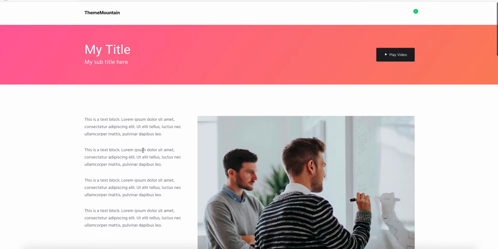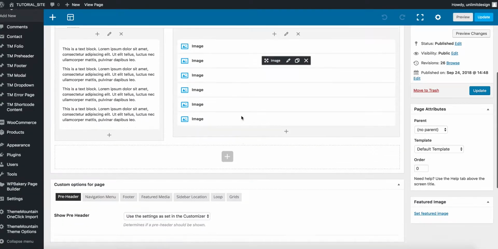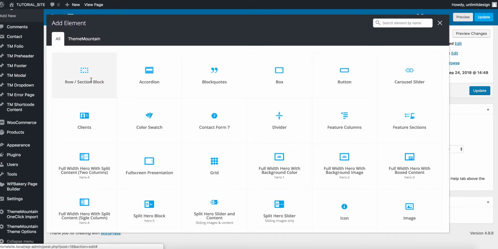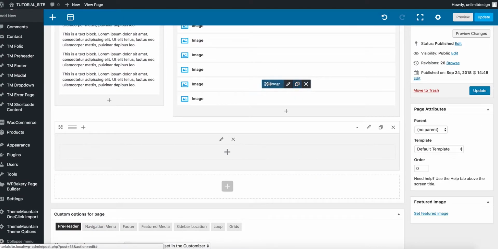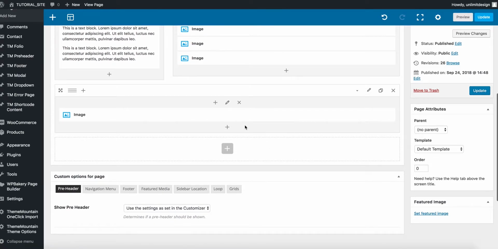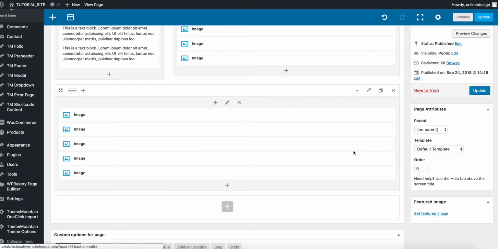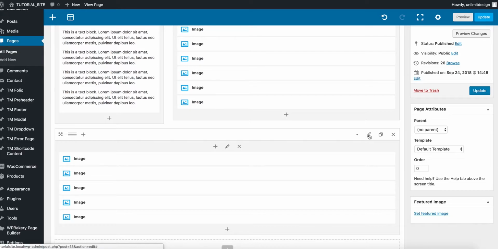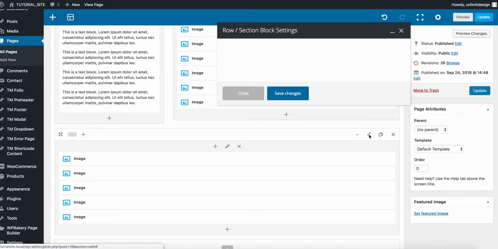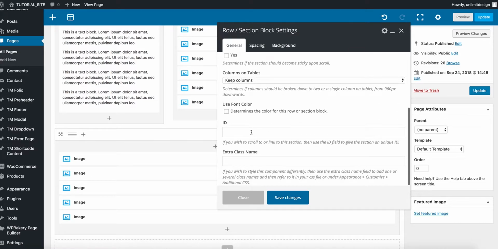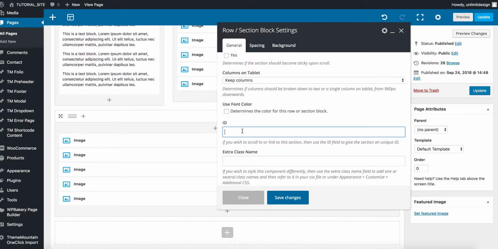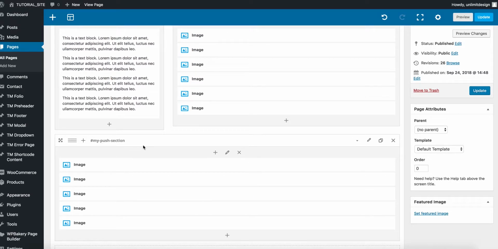Now I'm going to show you how to create a custom push section. So I'm going to go ahead and go back to the editor, create another section block here, and just add some images to it. Now the first thing you want to do when you create a custom push section is give it a unique ID. So I'm going to go ahead and do that. I'm going to call this my push section. And you can see the ID here.